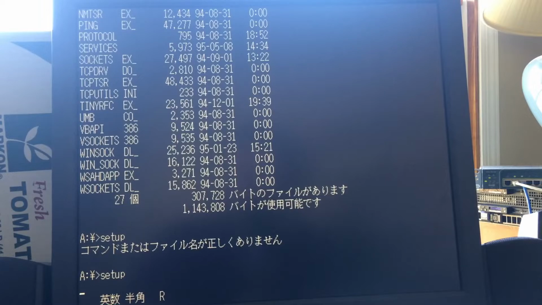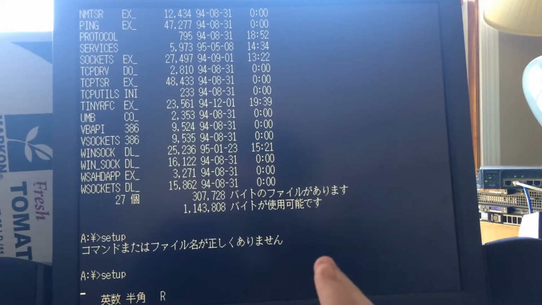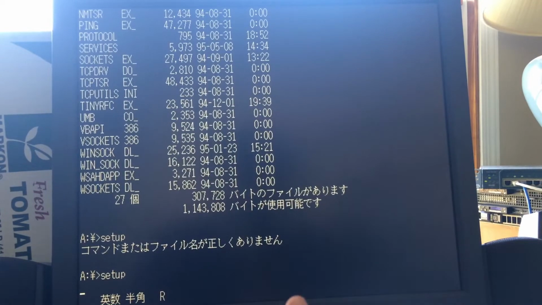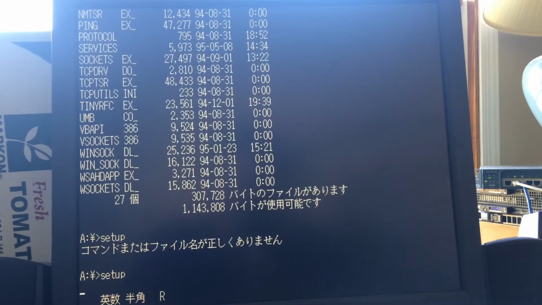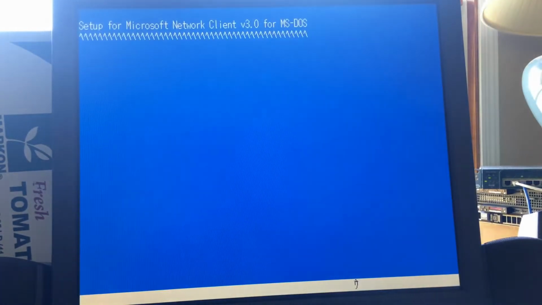Okay, I might have freaked out a little bit there, but the network protocol uses up a crap ton of memory that we don't have space for.